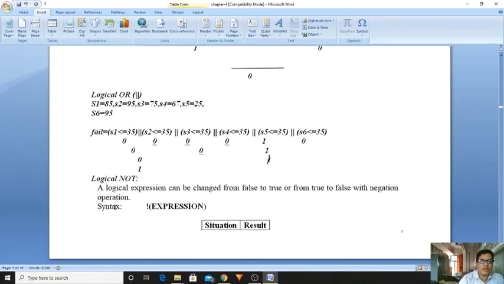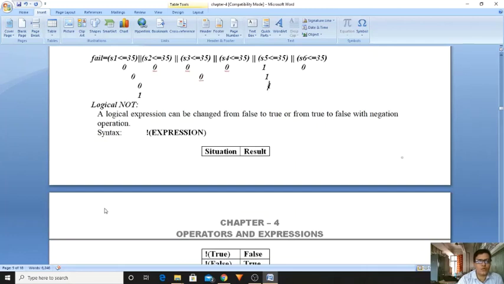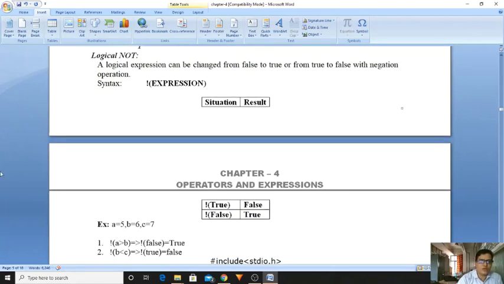Clear? And in the logical NOT, we have only one expression. If the expression is true, then the result is false. If the expression is false, then the result is true. Okay, then how are we representing it symbolically? Please observe, within the bracket, not true means the result is false, not false, the result is true.